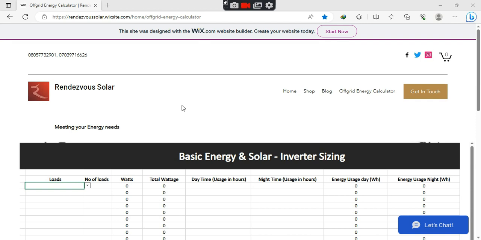We're back with version 2 of our Offgrid Energy calculator. Based on the feedback of our users from last year, we added more appliances for homes and commercial purposes. Let's dive right in.